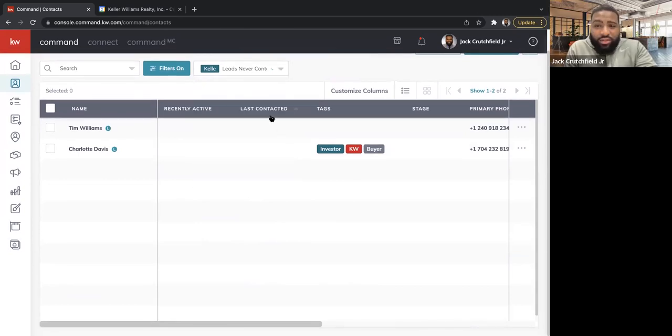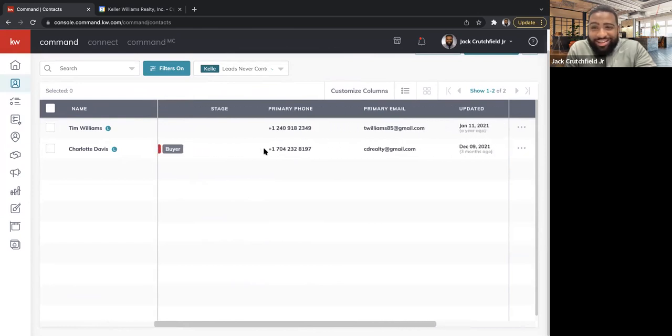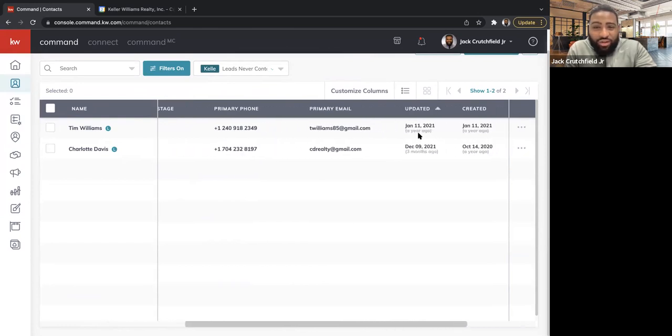And another thing we see here: we don't see anything with recently active, and we didn't see anything with last contacted either. Like Tim and Charlotte, I'm dropping the ball on them, and Charlotte is an investor. And then here, if you scroll over, you can see the last time they were updated and when they were created as well.